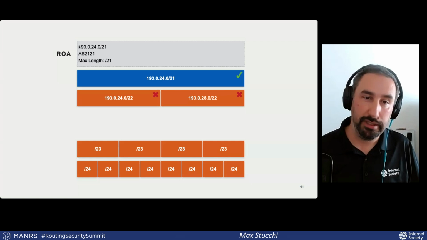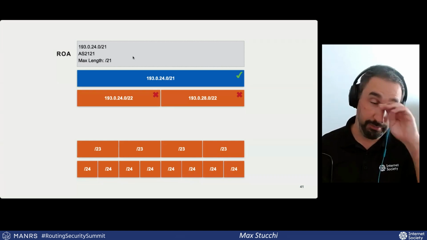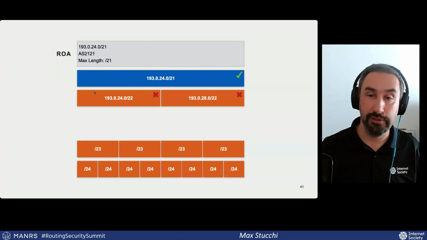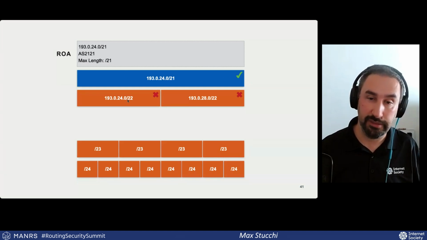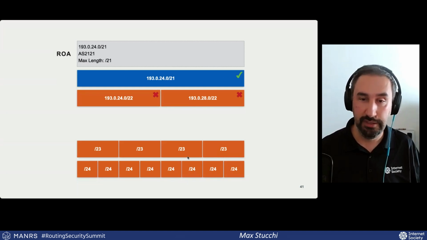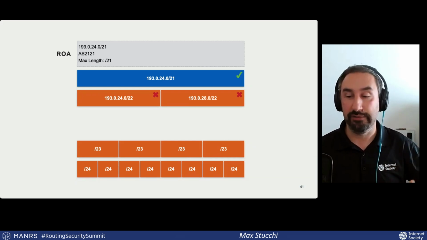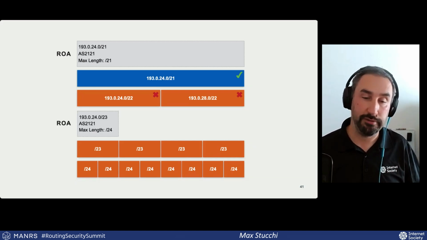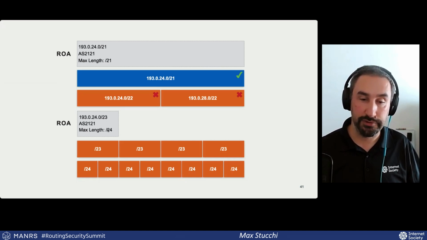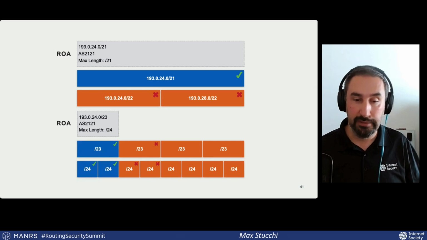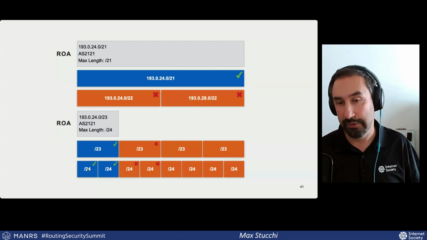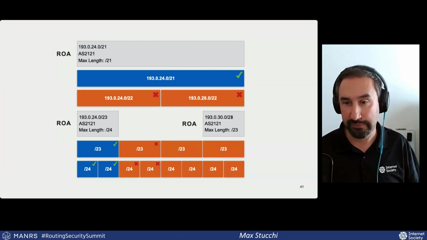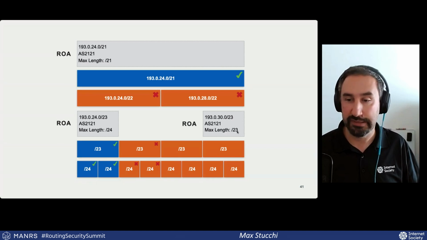We have the /21 with a max length of /21. So we would only be able to see a /21 there. Anything more specific is not covered. So if we want to generate more specific announcements, we would have to create another ROA. In this case, we create one with the /23, max length 24. So this will help me allow these three announcements to go through. I can do the same on another part of the address space, for a /23. Here, max length would be /23, so only one would be allowed, and there we go.